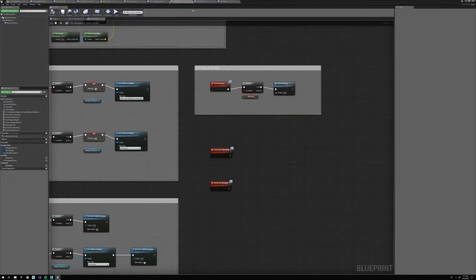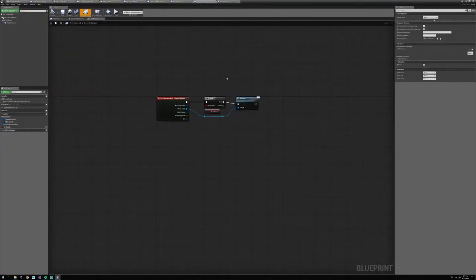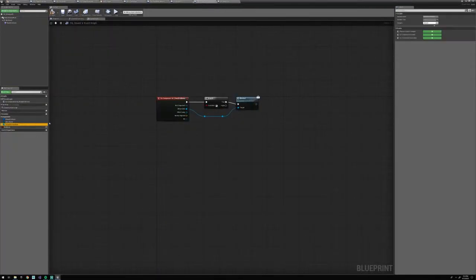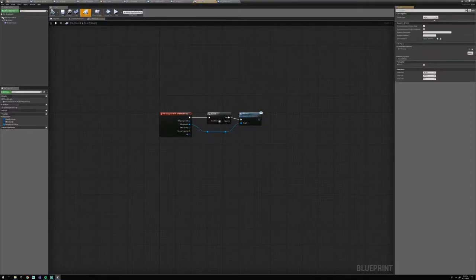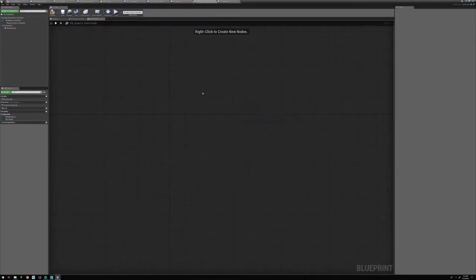Compile and save. Let's go back to our shield. Let's kill this blocking for now. Oops, not that one. This there. Save, and what we need to do is reparent this to weapon. Yes, reparent. Now we have to clear some of this stuff out. Let's just get rid of that completely. Compile. Let's jump in here.